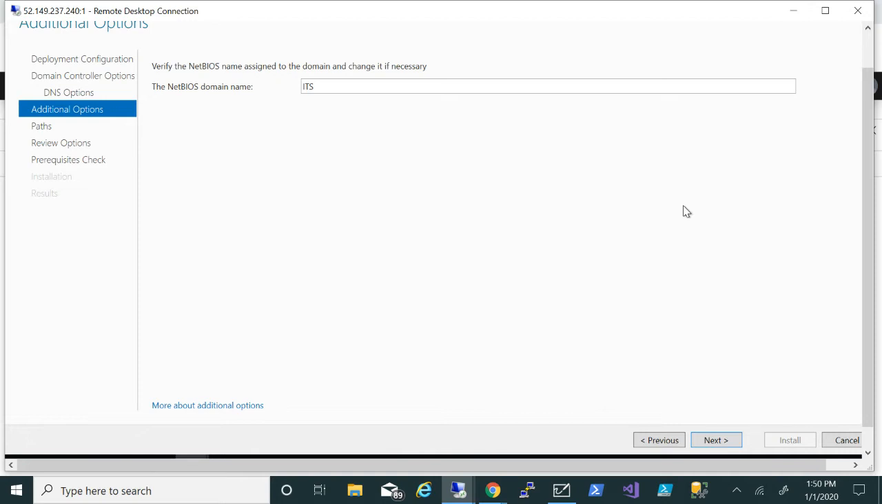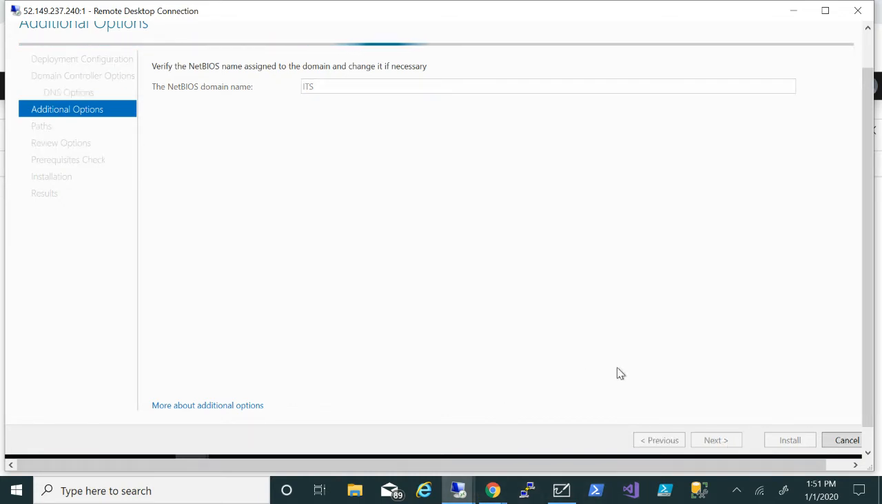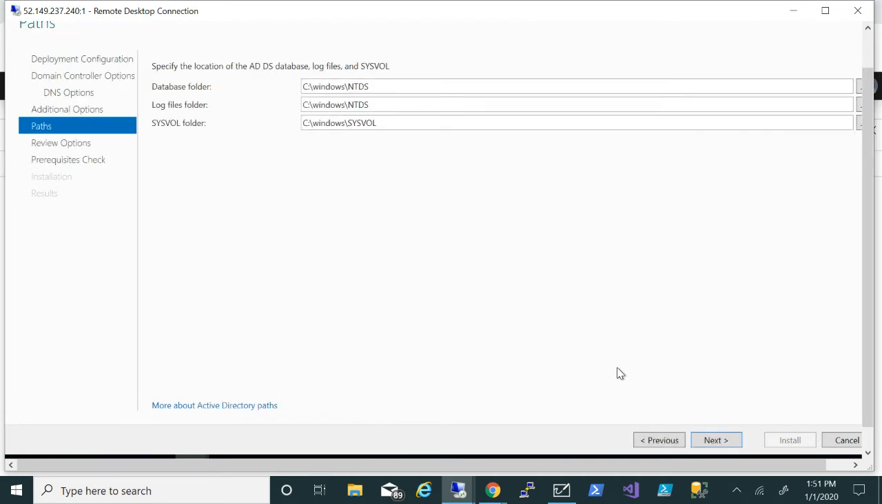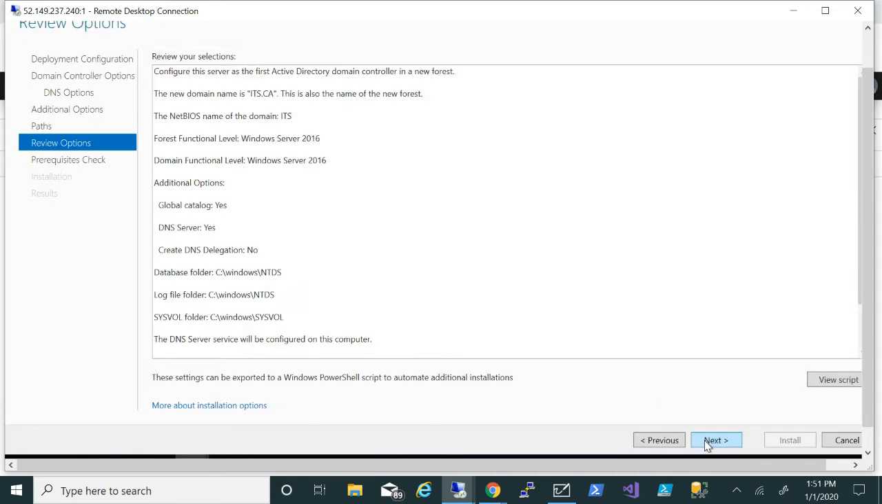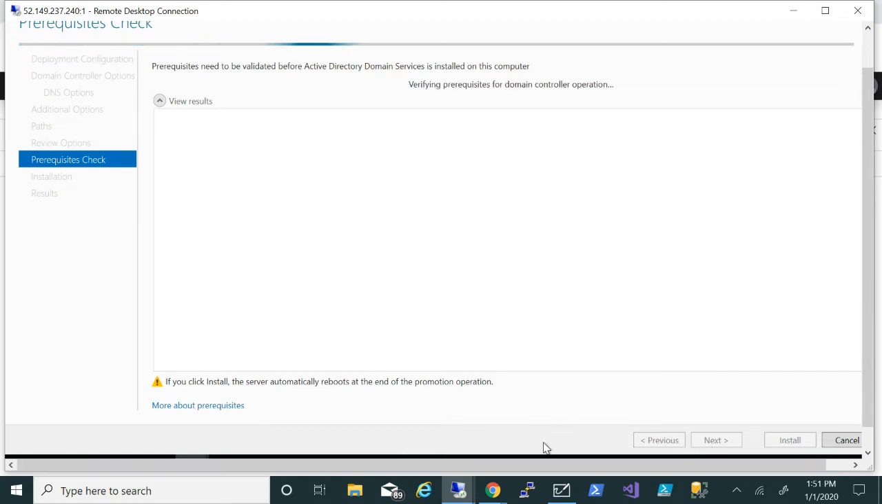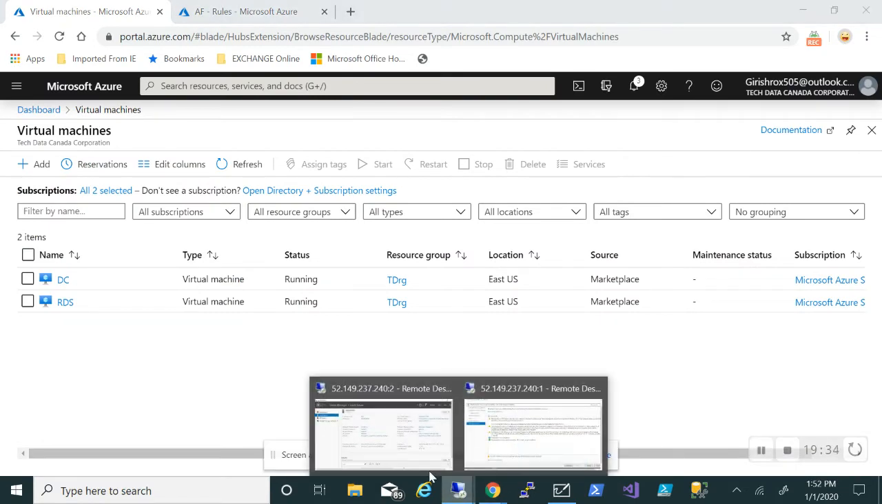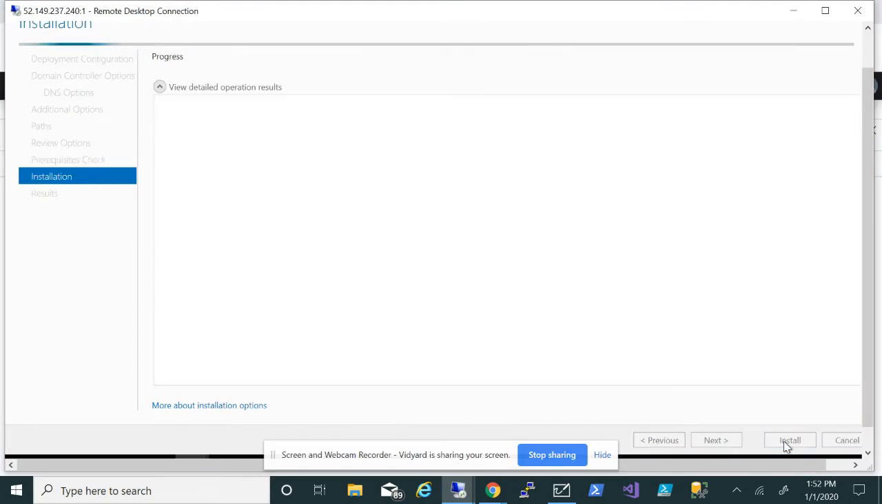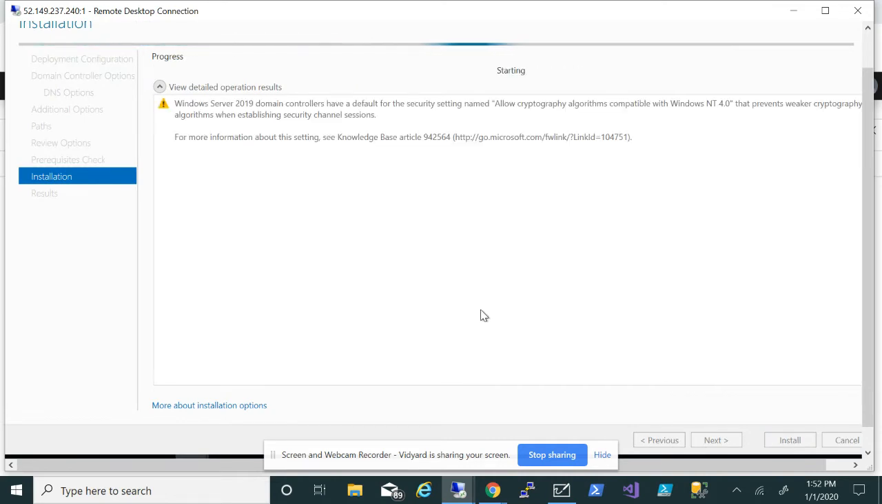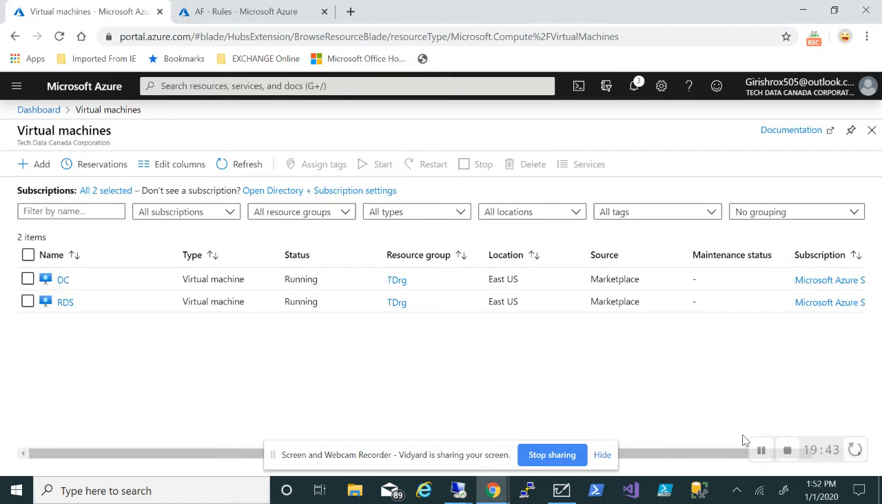Just the regular settings, nothing unusual. So we'll take most of the settings as default. So the prerequisites were passed successfully. Let's click on install, and this installation will take some time, so let me pause the video. Okay, welcome back. The roles were installed successfully and your machine will restart, which is pretty normal.